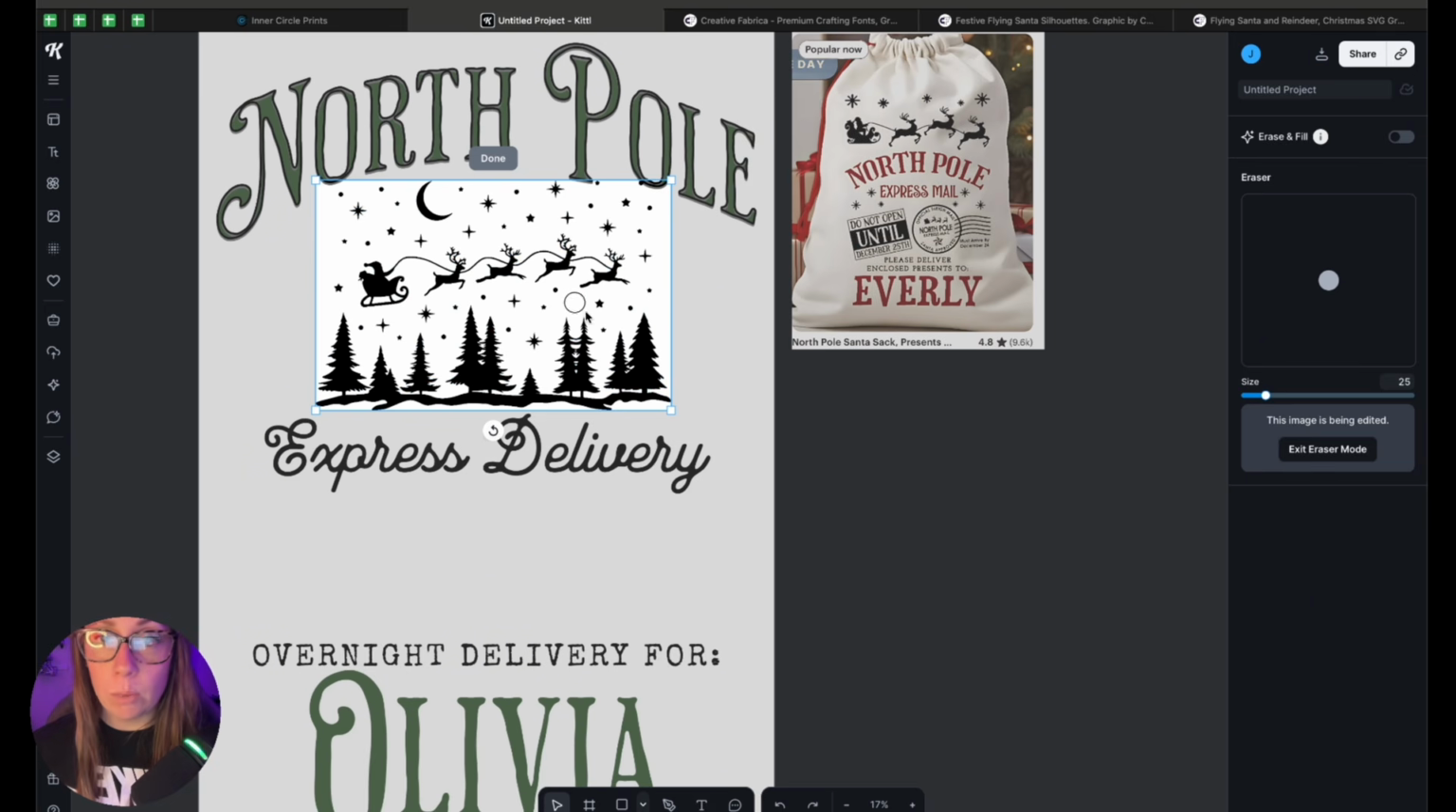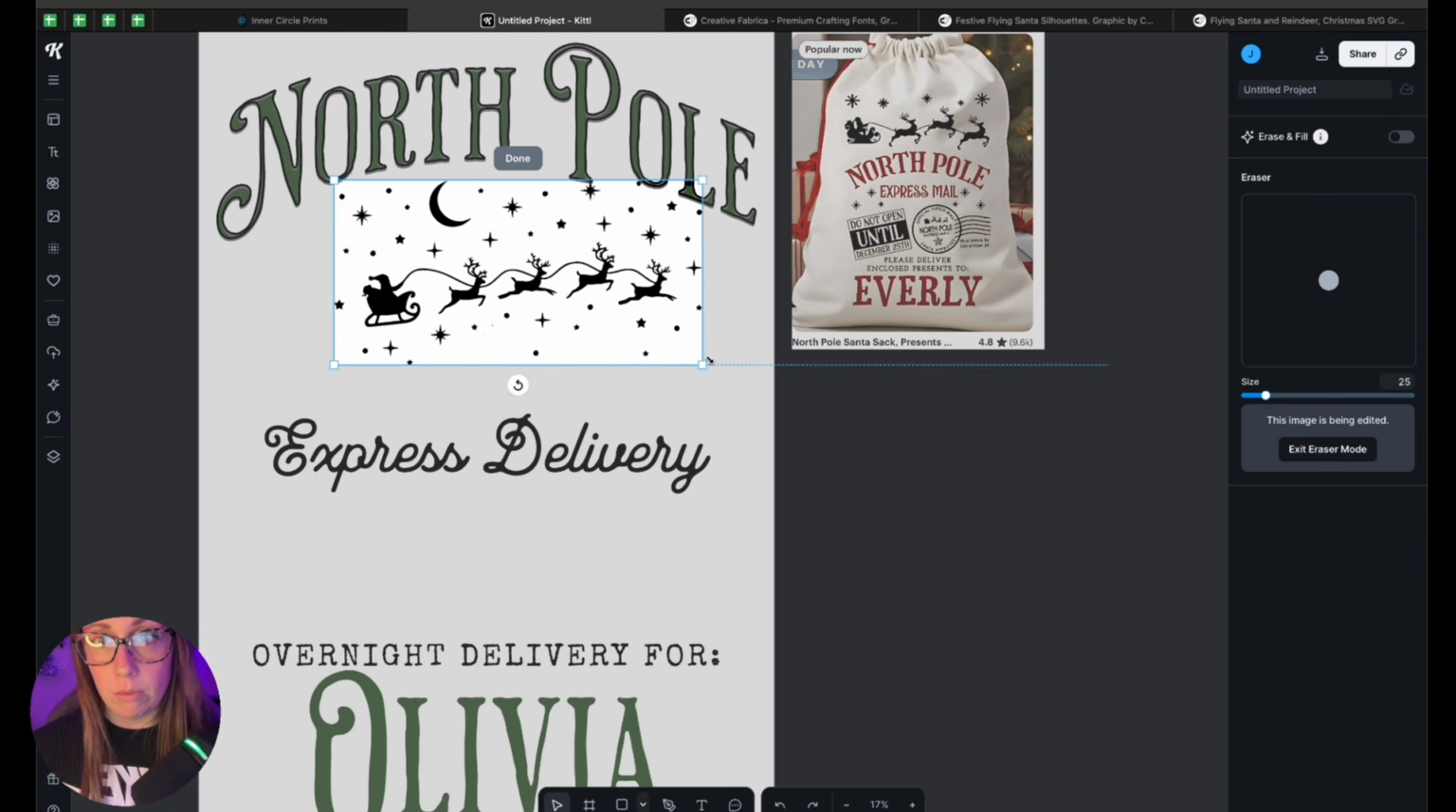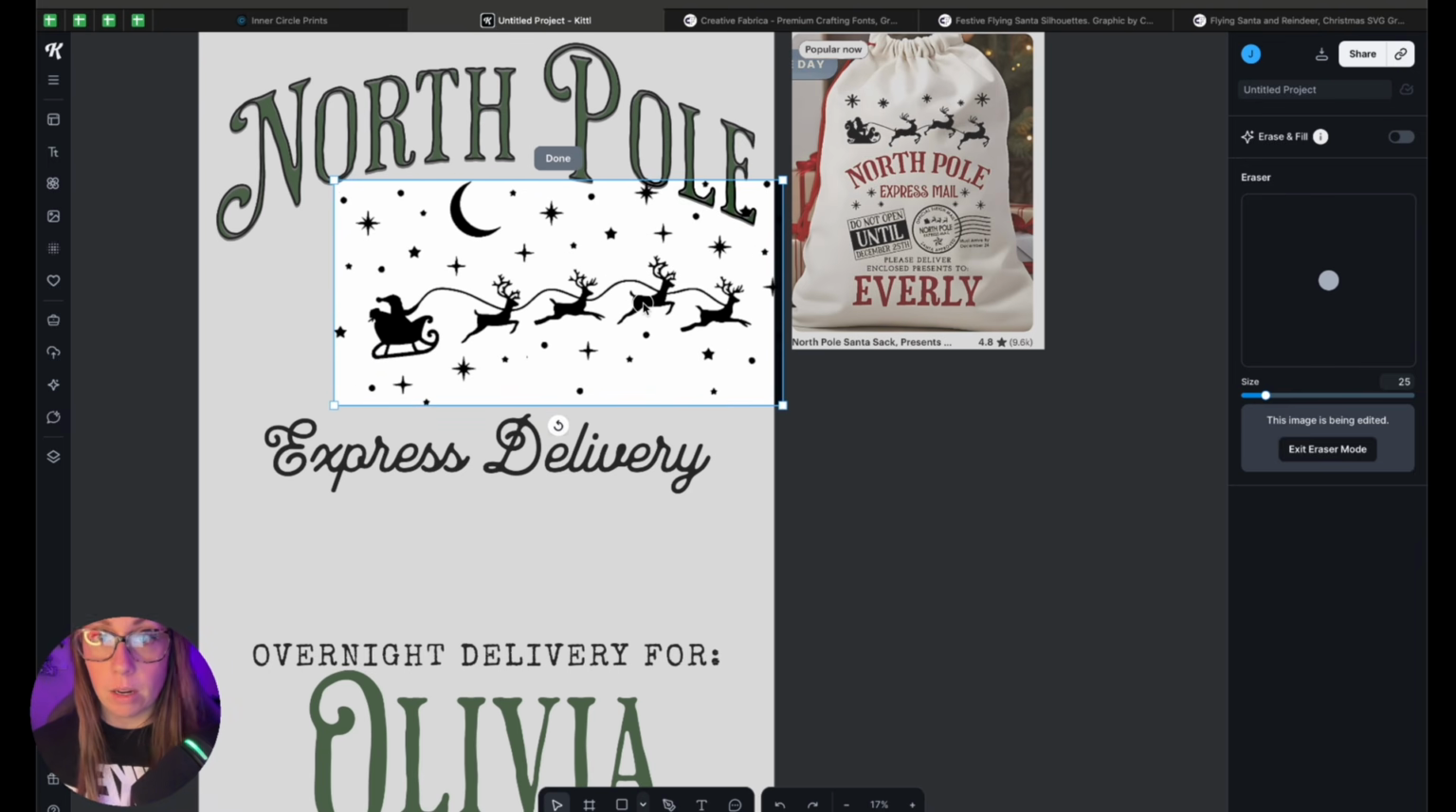Okay, we're in eraser mode. And there's just so much precision with the eraser tool inside of Kittl. It's going to make your life a lot easier. So we're getting rid of the trees. Let's see if there's anything else that I need to get rid of. We'll see how it's going to fit up here. Let's get rid of some of these dots and stars just to make it look a little bit more random. I don't really like the dots. I prefer the little stars.